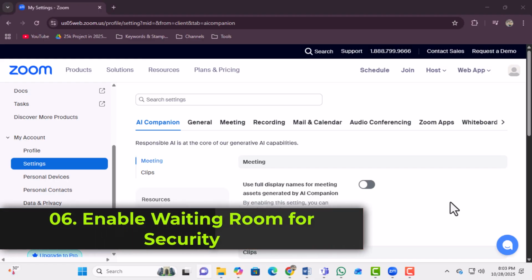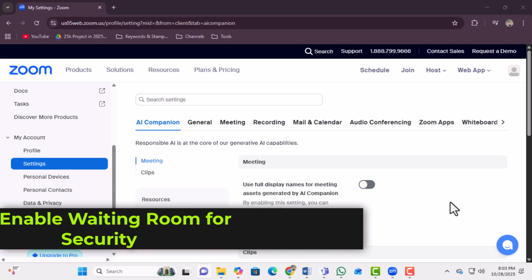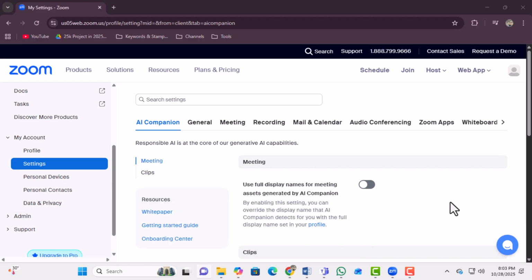The waiting room feature gives you control over who enters your meeting and when. It's a simple way to prevent unwanted guests and protect sensitive discussions. Enabling it adds a layer of security to every session. Here's how it's done. Step 1. Sign in to your Zoom account using the web portal at zoom.us.